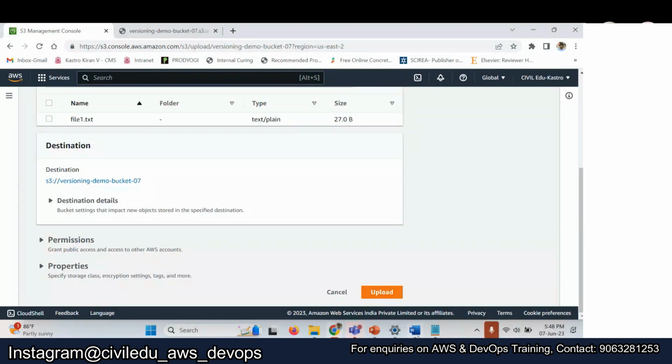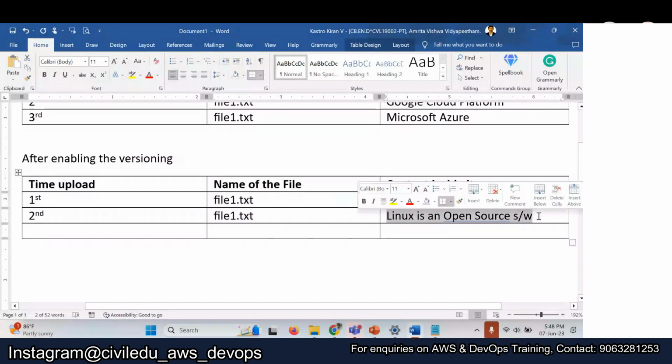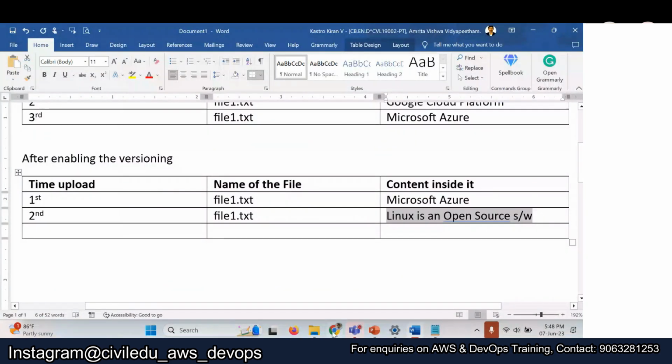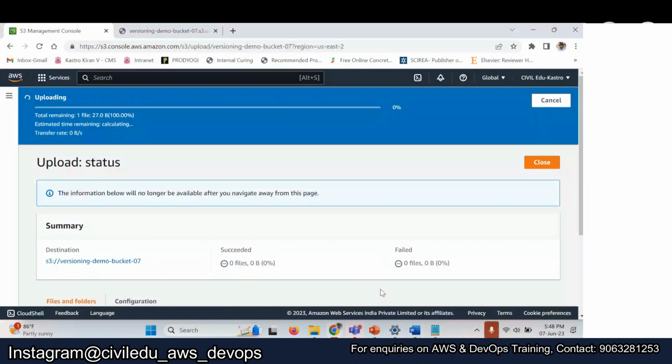So before uploading it, we already have one file, which is file1.txt. In that, the content is Microsoft Azure. So second time I'm going to upload with the same name, but with different data, right? That is what we have kept here. Linux is an open source software, right? So let me go to the S3 bucket and then click on upload.